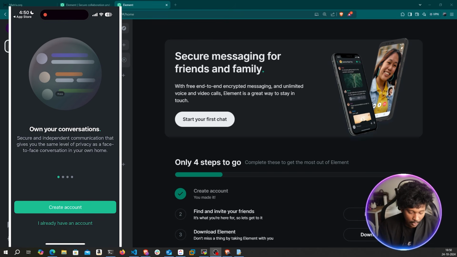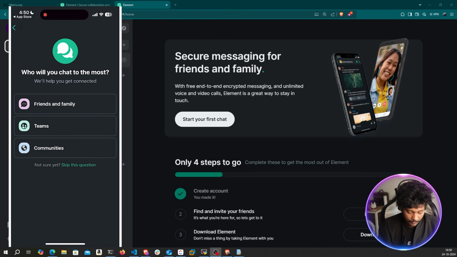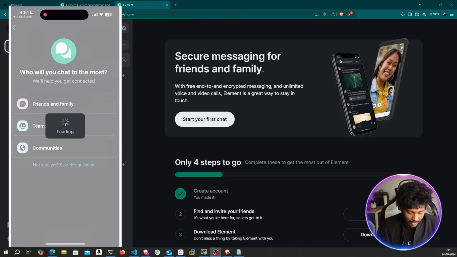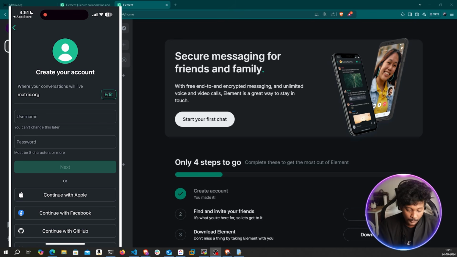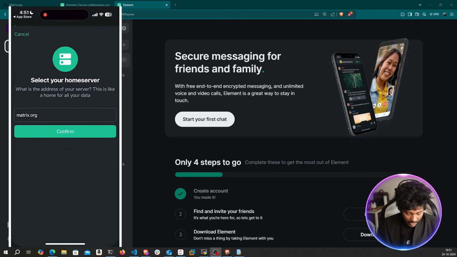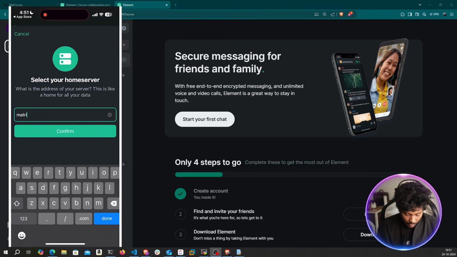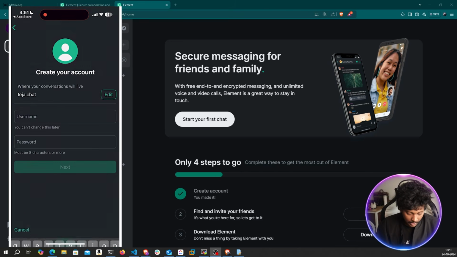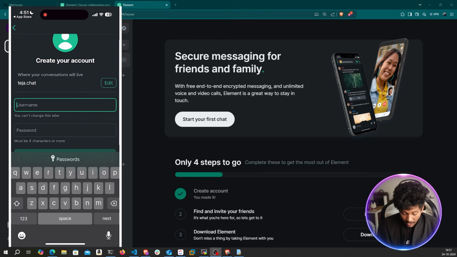So I'm going to click on create account, friends and family. And by default, it sets the home server to matrix.org, but I'm going to click on edit here. And I'm going to change this to my home server, which is teja.chat. Click on confirm. And now I'm shown the option to create a new account. So let me create a new account. I'll set the username to Alice.